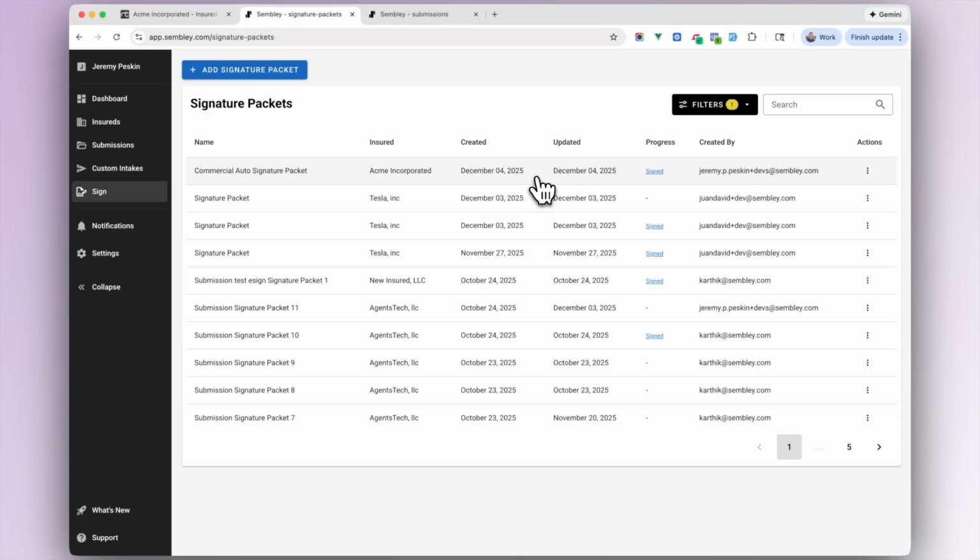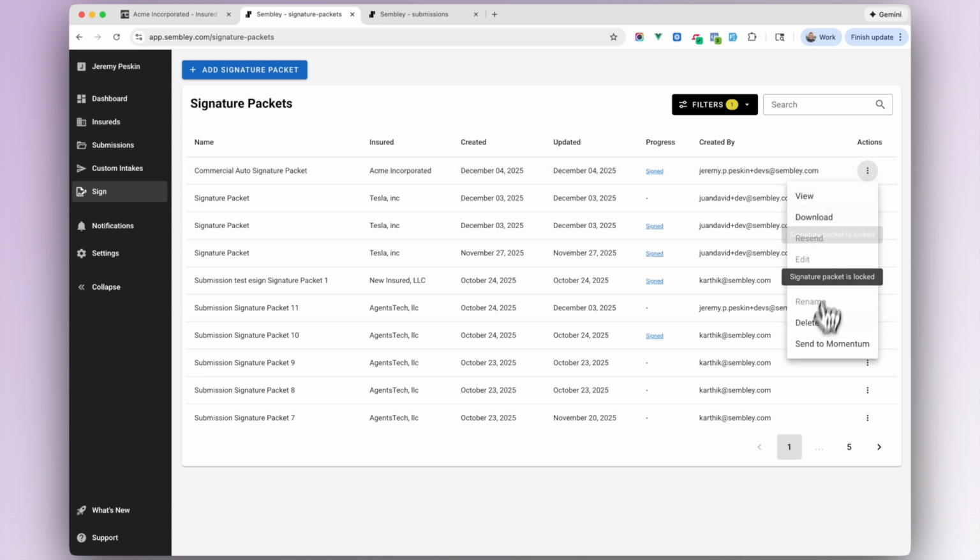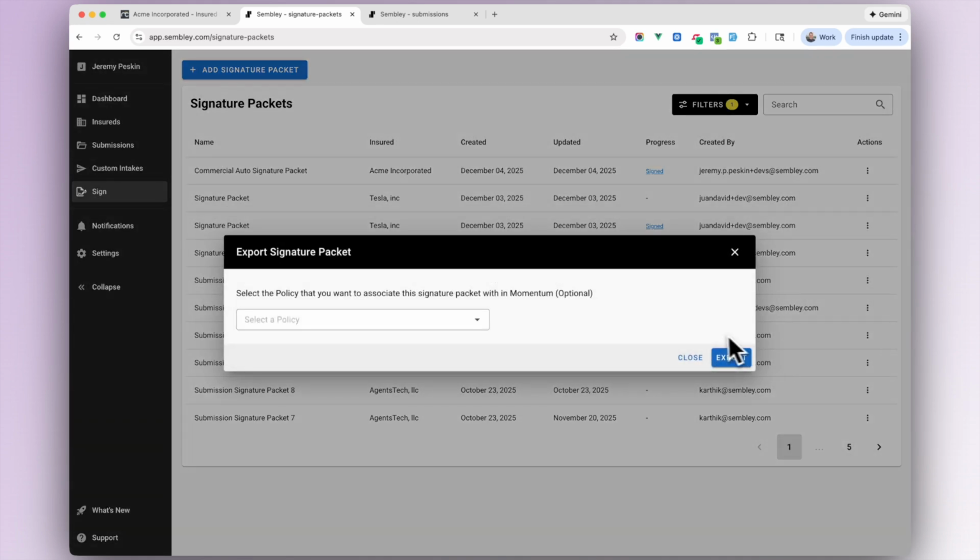And we're back with our signed documents. I'm going to now click this More Actions button and send to Momentum. And just like that, I have this completed packet with signatures sent over to the client's files in Momentum.